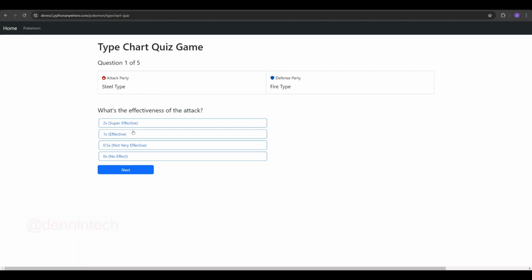All right, let me just try something real quick. So attack party still 0.5, Ghost Dragon, that's probably 1. Bug Dragon, I have no idea. Bug Rock, I think Rock can crush Bug, so maybe not very effective. Dragon Flying, wow, these questions are tough.